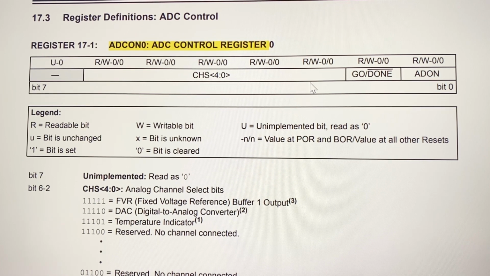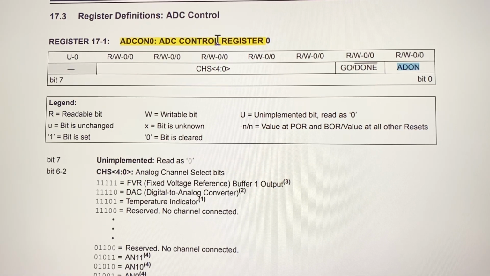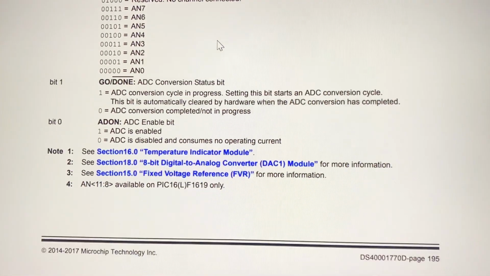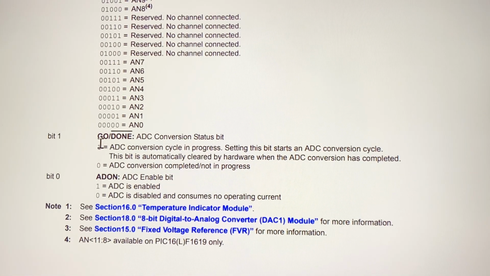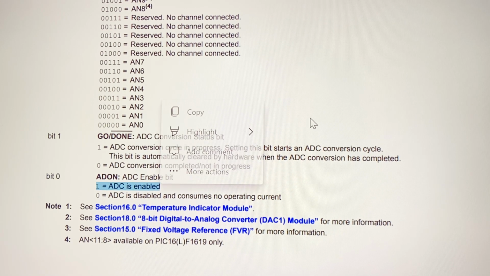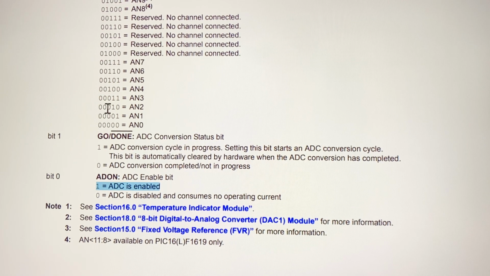Bit 7 is not implemented. So notice that here is the ADON. This is how you turn on the analog to digital converter. This is how you start the conversion. To check every single bit here, you have to just scroll down the data sheet and you will see there the operation. In this case, you can see GO/DONE, or bit 0, ADON. So first you enable this bit, so you turn on the A to D converter. You wait a few milliseconds and then you can start selecting the channel.